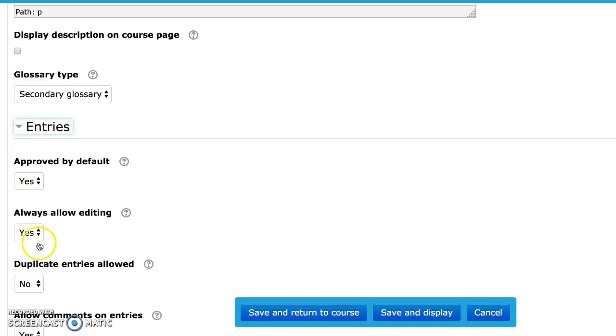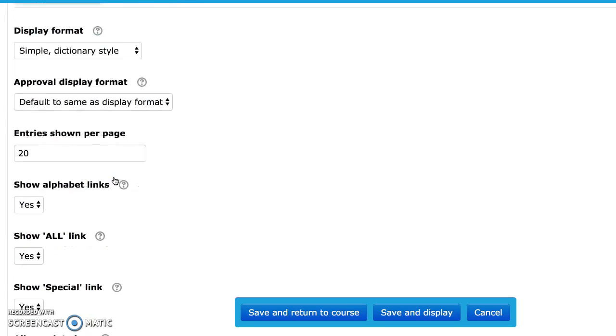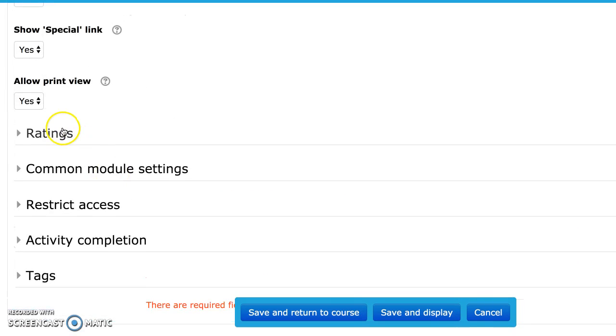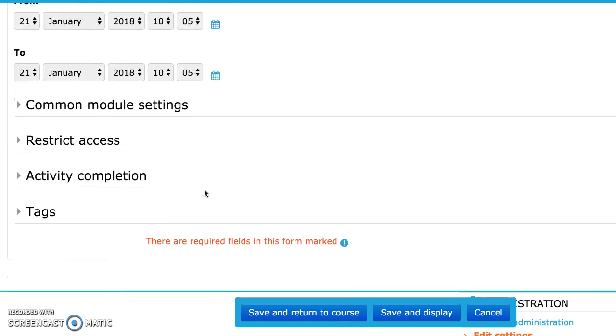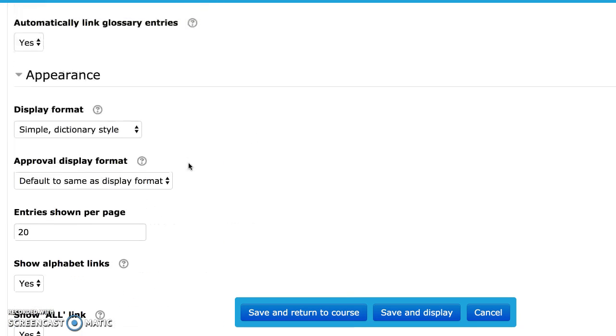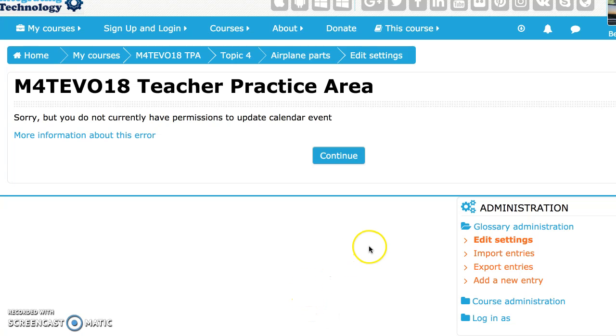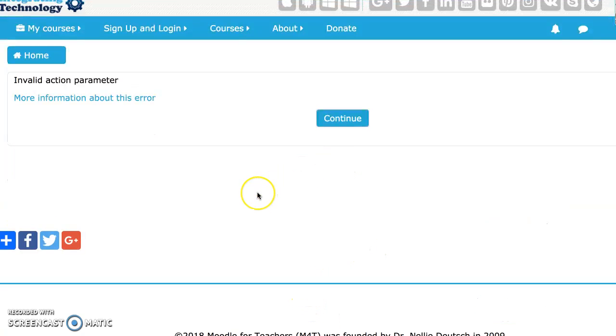If they're going to look like a dictionary, the appearance, how many entries you want per page, the ratings, when they are available, the settings, if you are ready to show it on your page, or if you still want to. It's the same features and resources we saw in the previous video. So save and return. I don't want to edit the calendar. Sorry.